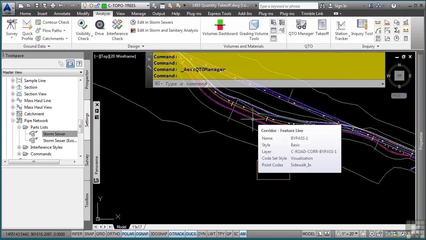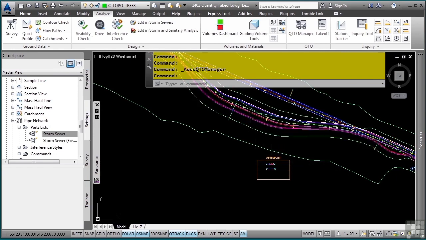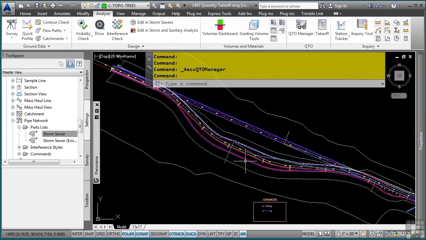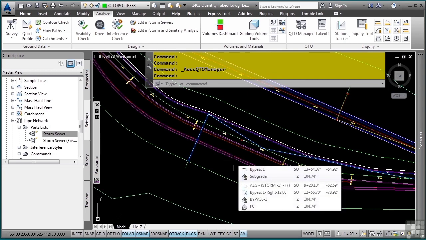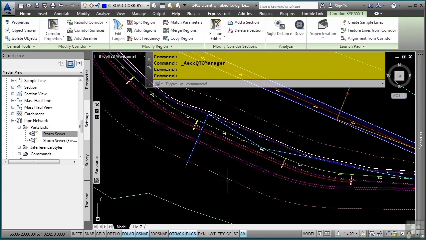So although the code set style can automate some of the pay items, there are certain things that you will need to do after the corridor object is created. For instance, I have a linear feature within my corridor model, let's say top of curb, that I want to actually apply a pay item to. So I'm going to select my corridor object, and I'm going to go to the corridor properties.